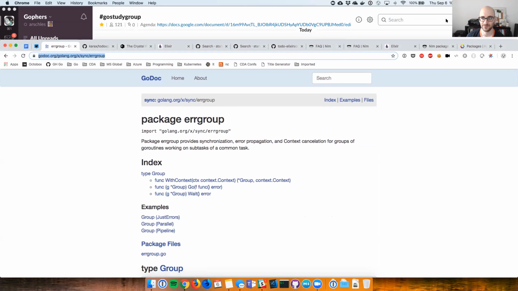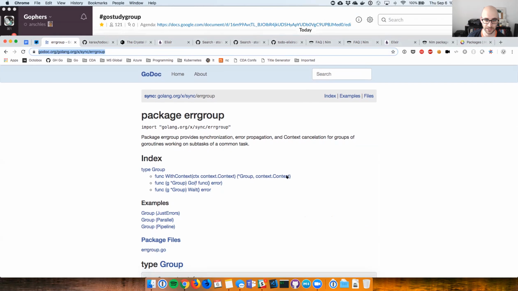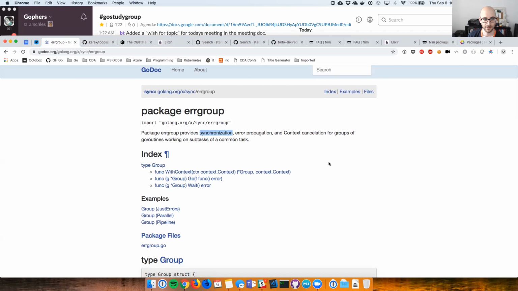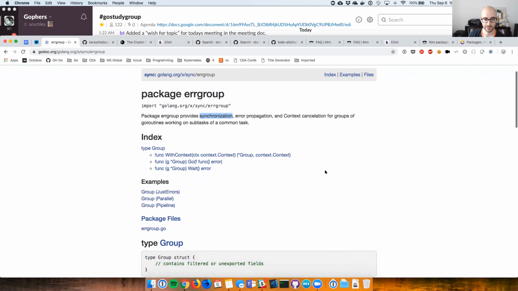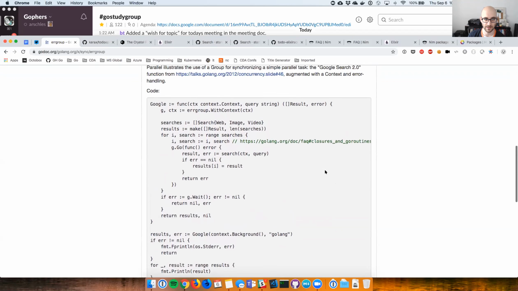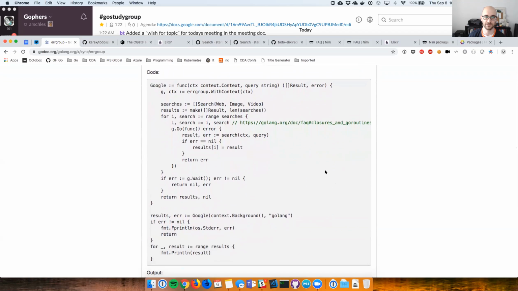So the error group, it's a kind of simple description, but there are actually three major things. It gives you synchronization via Go routines, but it also captures the errors from each Go routine and propagates them back up to one supervising Go routine. And then it also lets you cancel the things going on in the Go routines. So it's more than just errors, and that's well exemplified in this code.